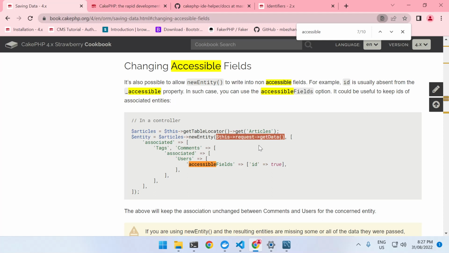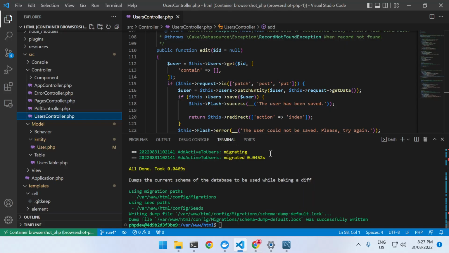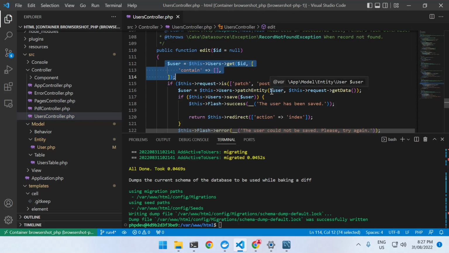If it's not in that _accessible property, you won't be able to do that, and that's when you need to rely on the accessible fields configuration setting. So firstly, how do we do that? Well, in the patch entity call here, we've gotten the user out of the database, then we put the user entity into patch entity, and we say, okay, overlay that user's data with this new data we're posting in from the form.